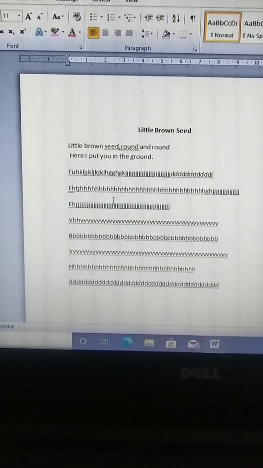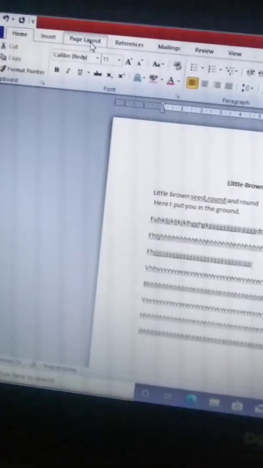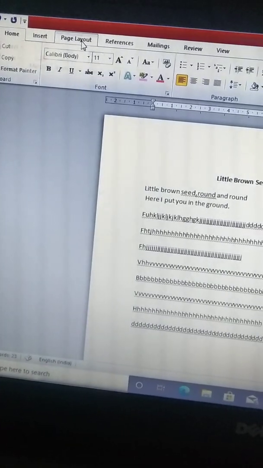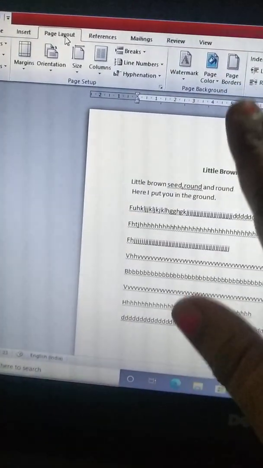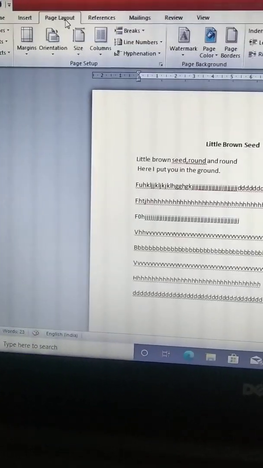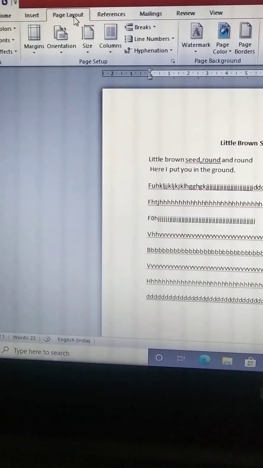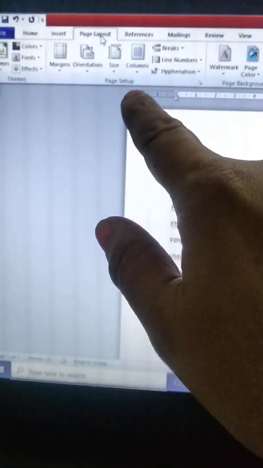Now what will you do? You go to the Page Layout tab. See, this is the Page Layout tab. You just click on the Page Layout tab. The Page Layout group is open on the screen now. Okay, children. Now you go to Page Setup. This is the Page Setup group, you can see it on the screen.